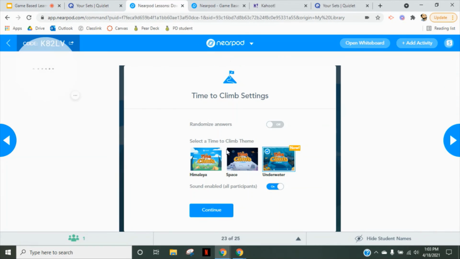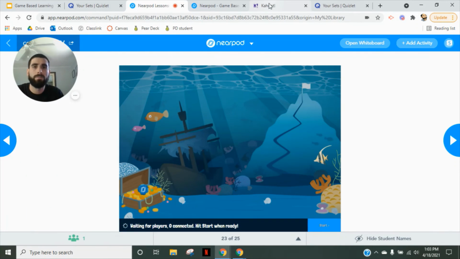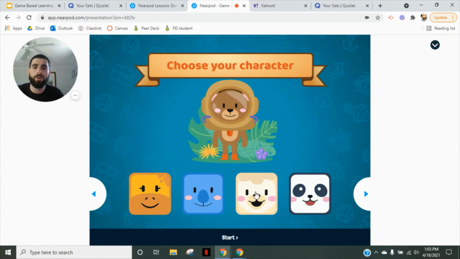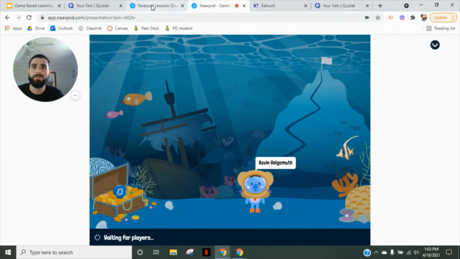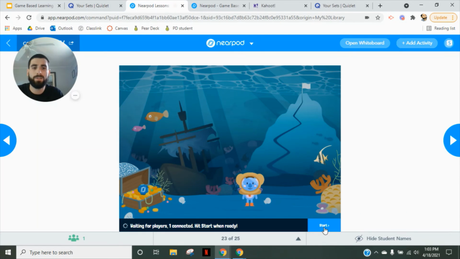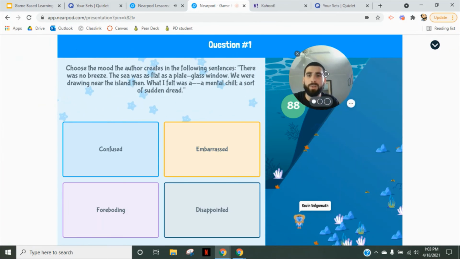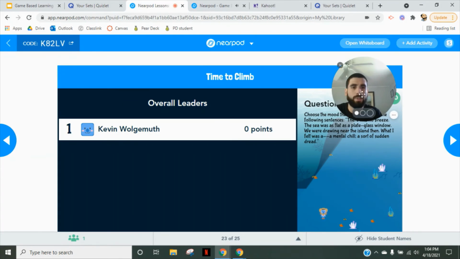So let's go back real quick. This offers the underwater background too for this activity. So continue, and then again they get to customize a new character. It's got some cool audio there. Start, and then you start it up on your side as the teacher, and then again, they read a passage, and then they choose what the mood would be. So it's a really cool way for the students to compete with each other.